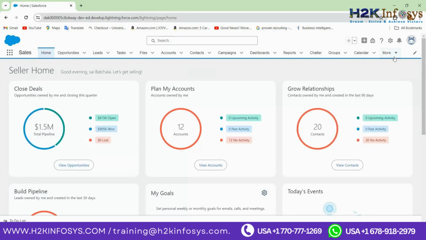What is the name of the object? Have you created any object? No, sir. Then without an object, how? You need to create an object first, okay? For that, click setup. Where, sir? Setup. Where is it? Okay. On the top, you are seeing the gear symbol. Beside the question mark, you are seeing the gear symbol, right? Yeah. Click on it. Yes. Yeah, setup. Click on setup.